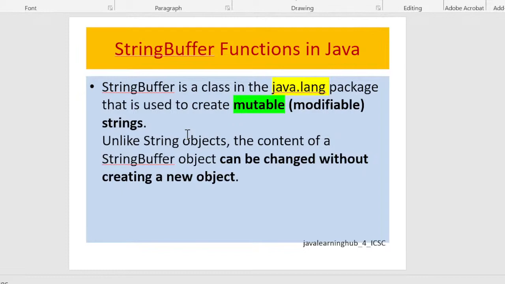So why we use this is to create modifiable strings. What is a string? Whenever we are talking about a string, it is anything which we encode in double quotations, we will call it a string. When we have a string which is modifiable, we call it mutable. So even though we have many string objects, the content of the StringBuffer objects can be changed without creating new objects. That is the speciality of the StringBuffer functions.